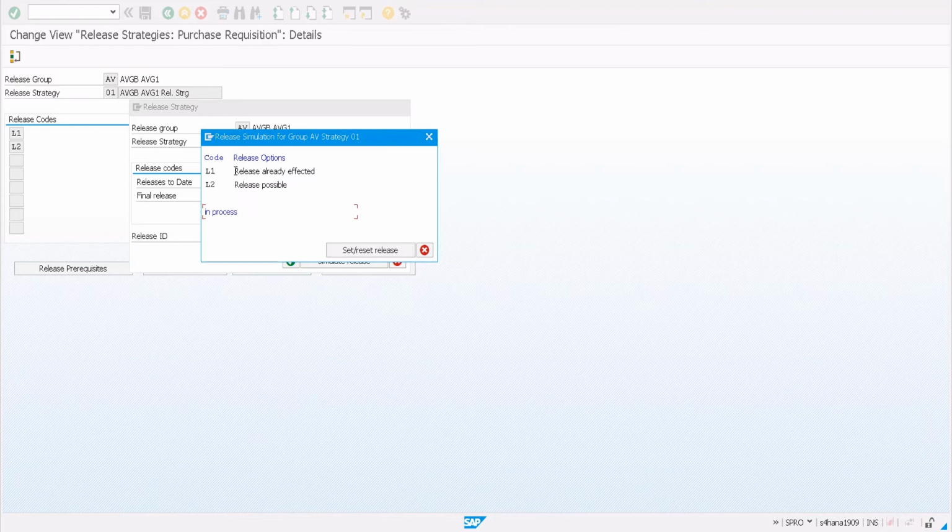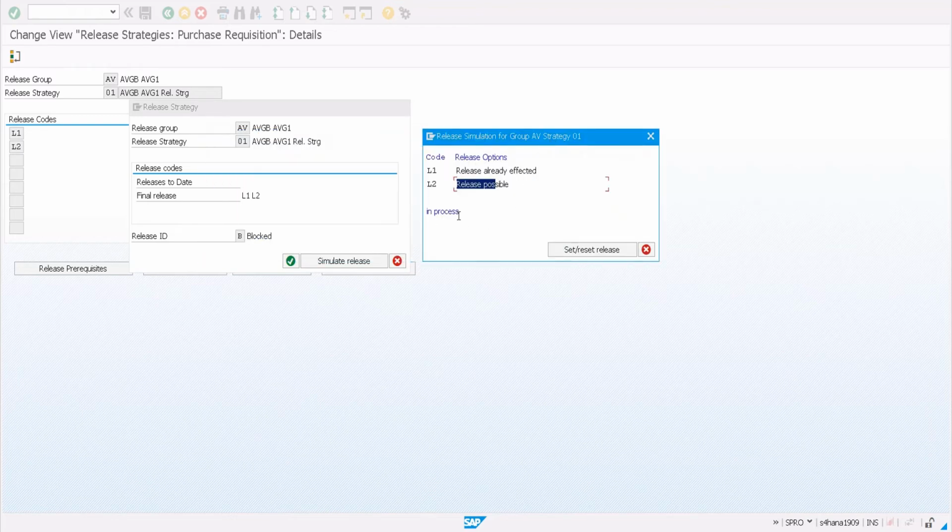Now if you see here, the status of L1 is changed to release already affected. Hence now, as the prerequisite is met, L2 release is possible. So for L2 also, once the L1 release is done, the status of the purchase requisition is changed to in process. Earlier it was set to blocked.